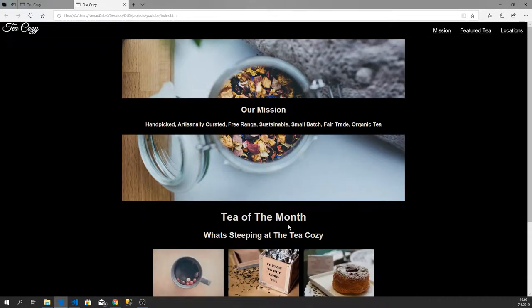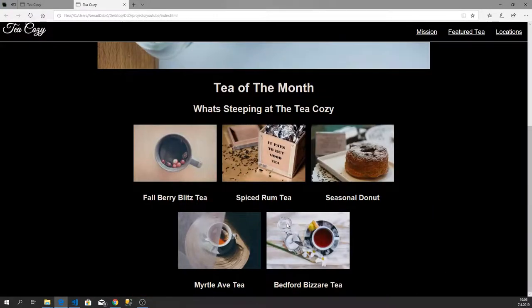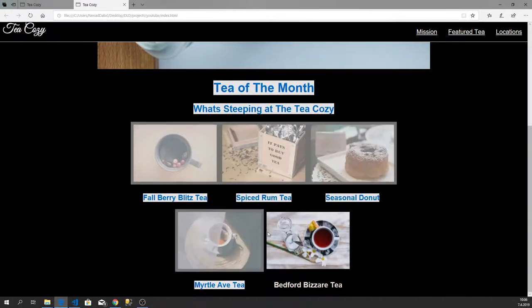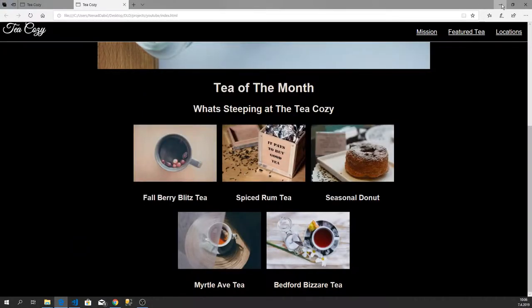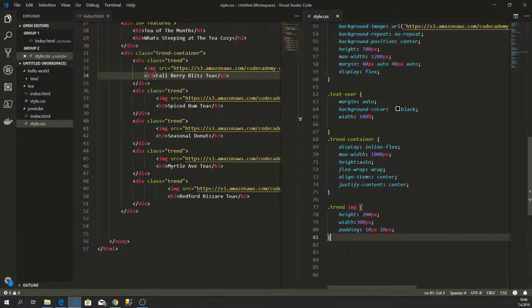Is this centered? Yes. This is centered, yes. So that is the part about the trend container, okay?